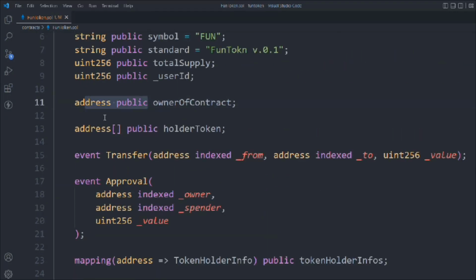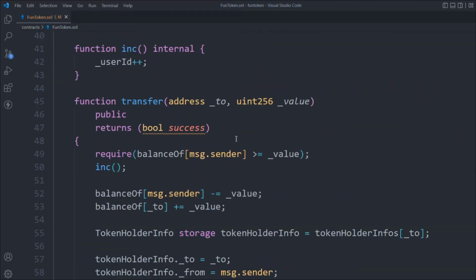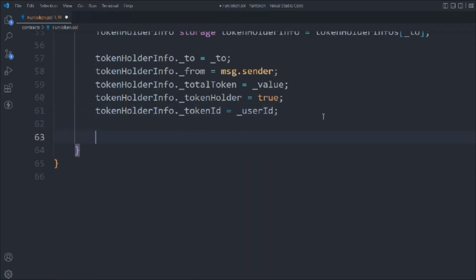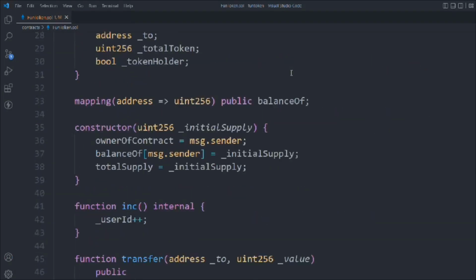And now we have to keep the address in that. So we need to push the address. We'll call token holder dot push, and we'll push this address which contains the token. So in this we have the address.